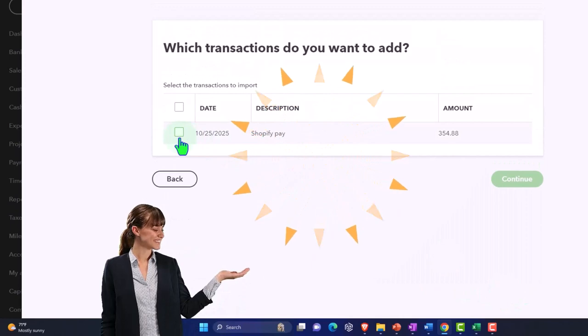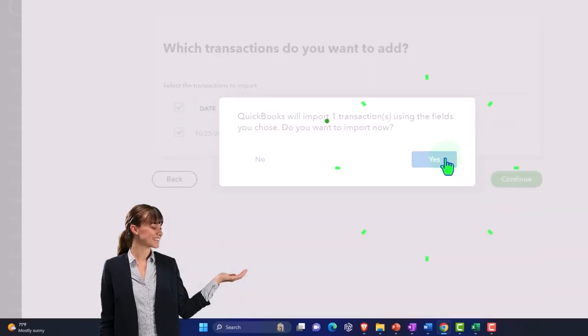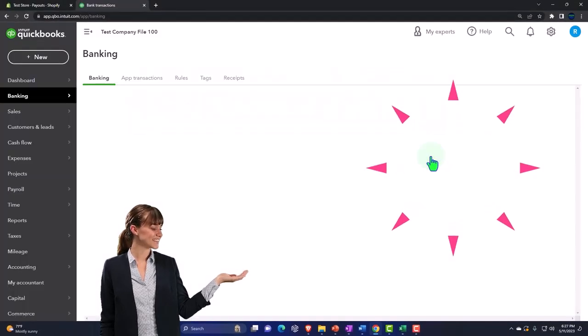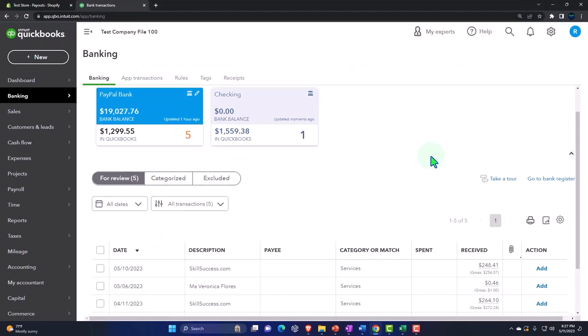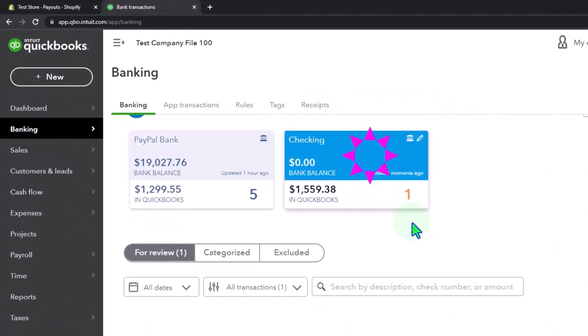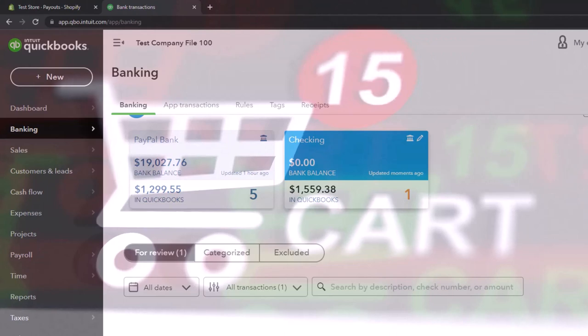There's our one item I'm gonna pull in, and boom, it did it. And so we'll save it, import completed, looks good. And so now if I scroll down into my data for the checking account, I've got my Shopify has been added. So that looks good.